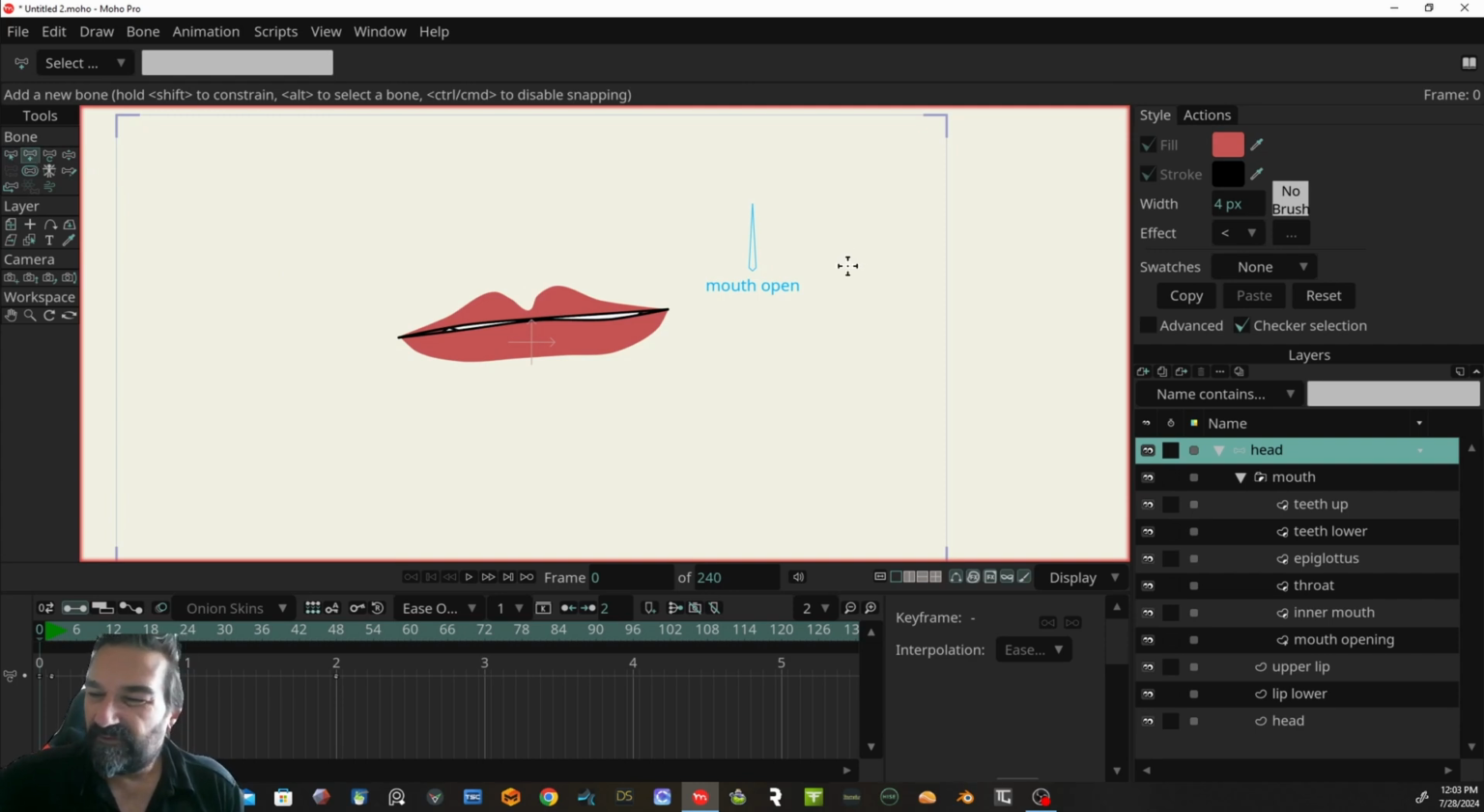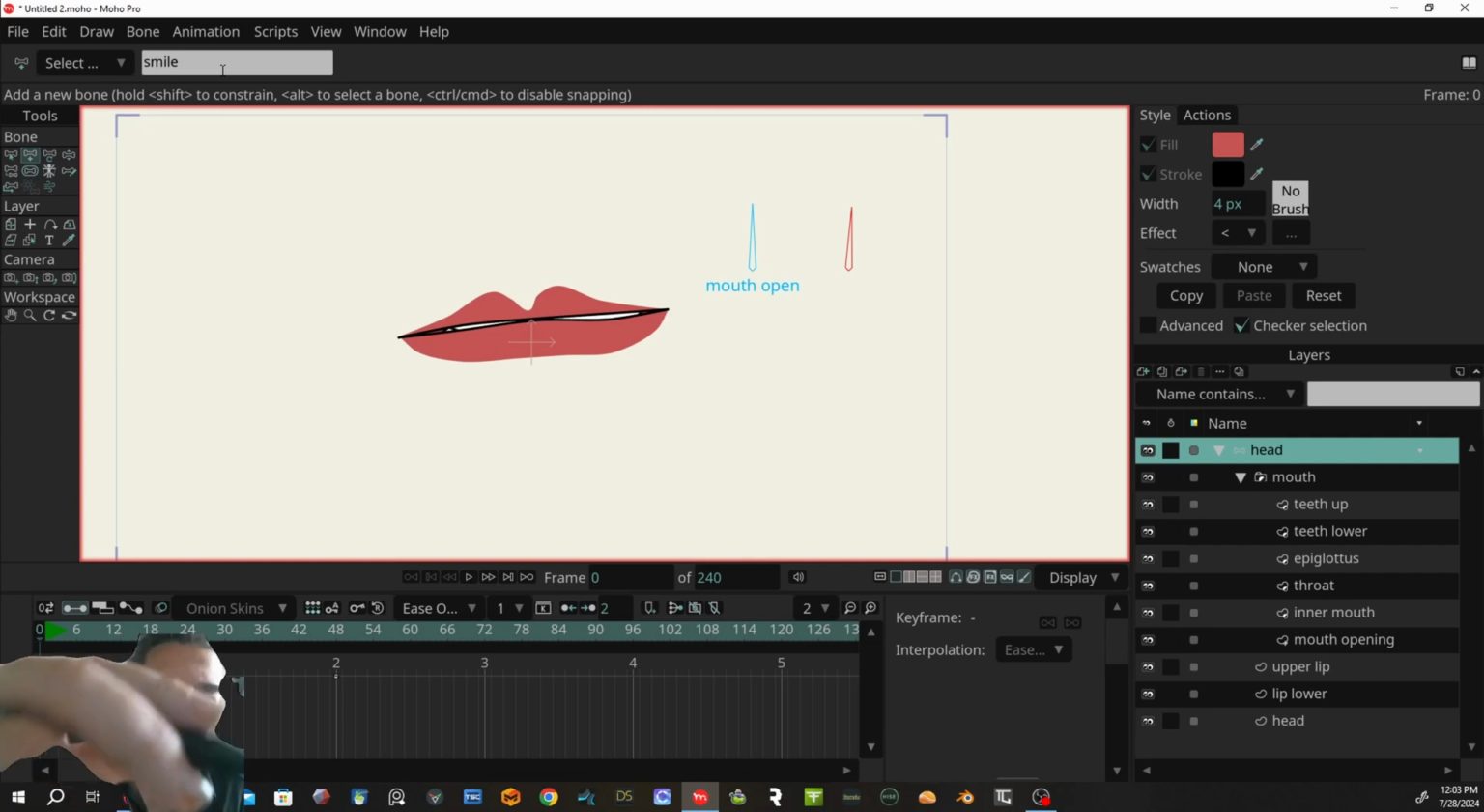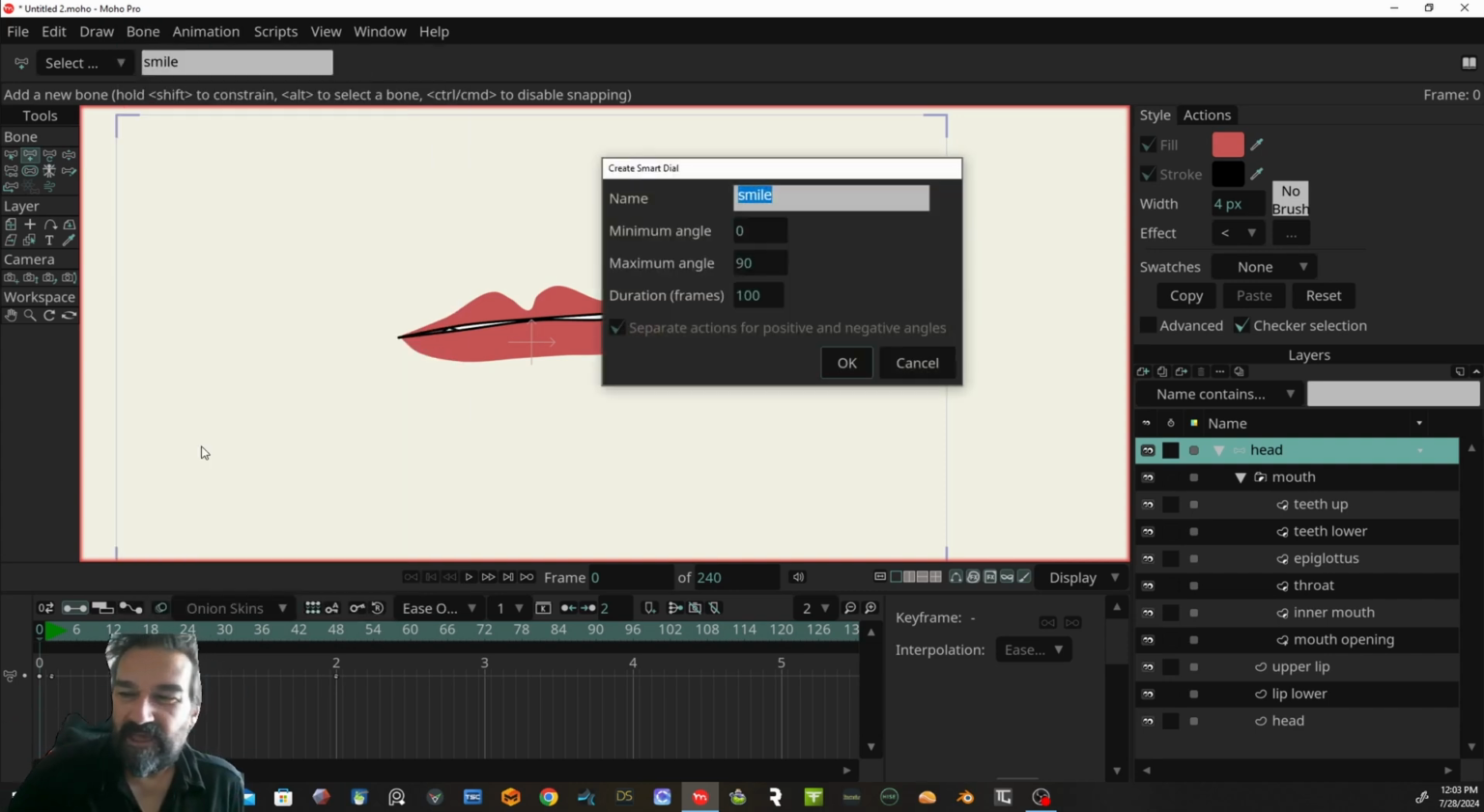Very important. This one's going to be smile. Okay, so we're going to just right here rename it smile, and this could be smile or frown. Now remember I was telling you about making it just 90 degrees of a turn. That way you get the open and back to the closed. This one can smile and frown, so we're going to make it go from -90 all the way to +90, so we get both actions. So on that bone, with it selected now, we're going to go to bone, make smart bone dial, and here you have it. Smile. It's going to go from, not from 0, but from negative 90 to positive 90.